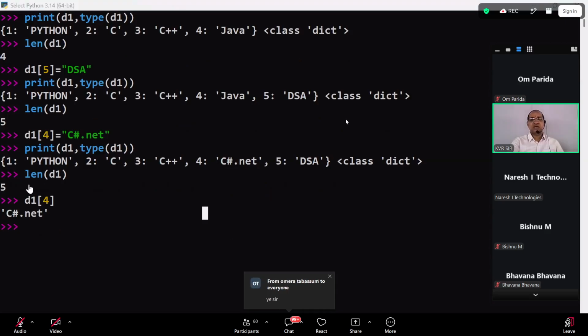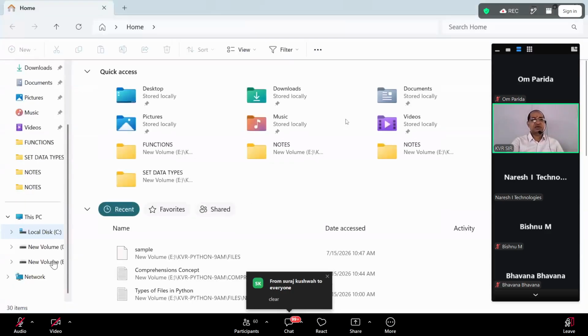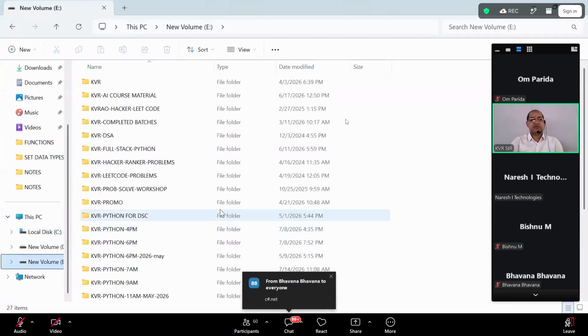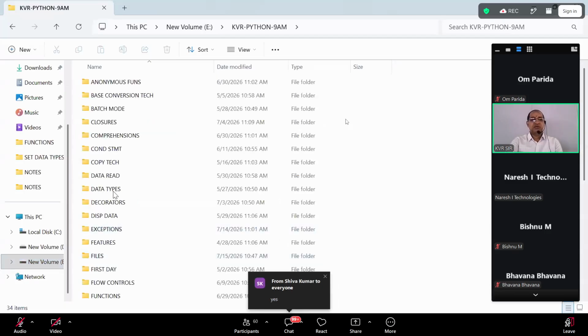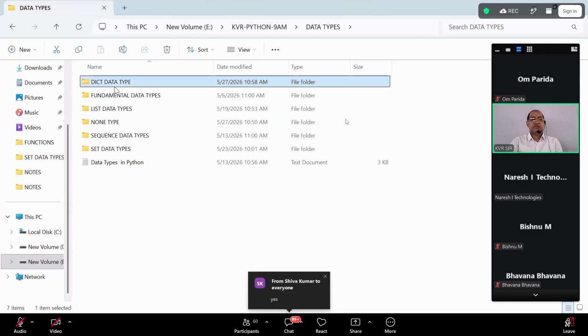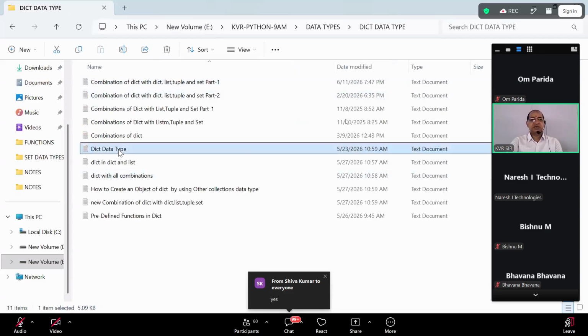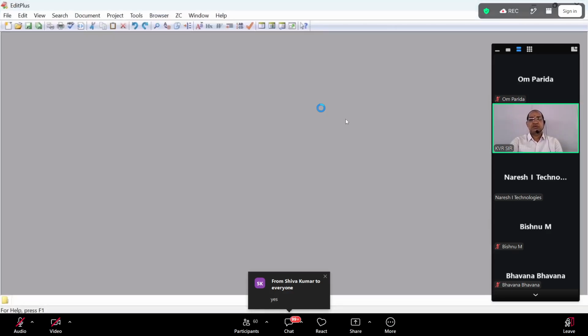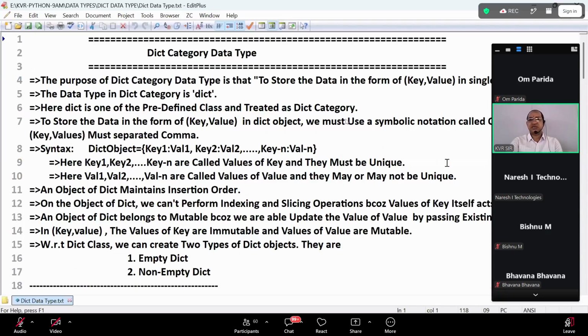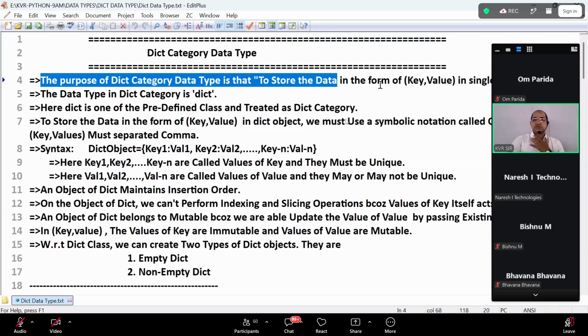Now I said I will open something, because yesterday I explained some half of the thing, 70% I explained, and today I'm going to show you the remaining part. When I come to this place, there is a concept of dict data type. Please look at the dict data type and read carefully, understand this properly. The purpose of the dict category data type is to store the data in the form of key comma value pair in a single object.